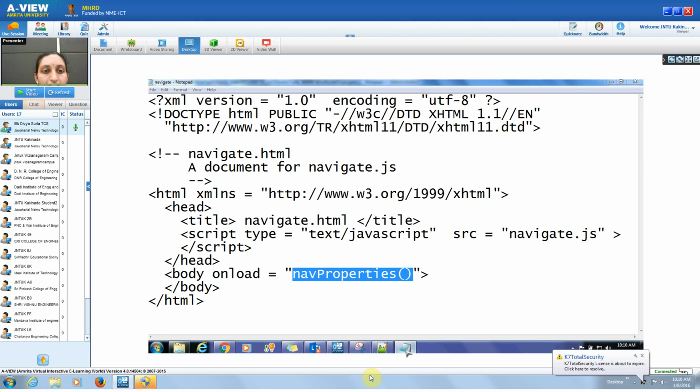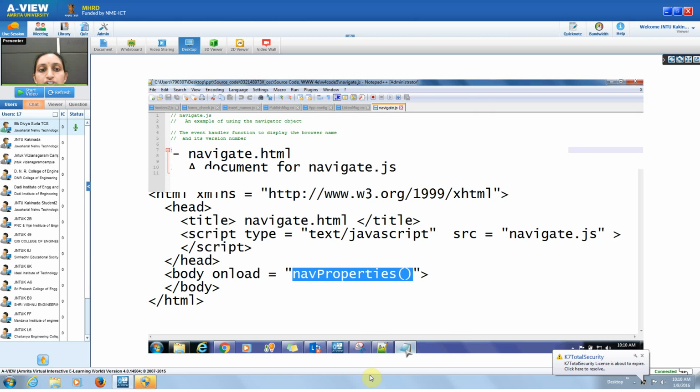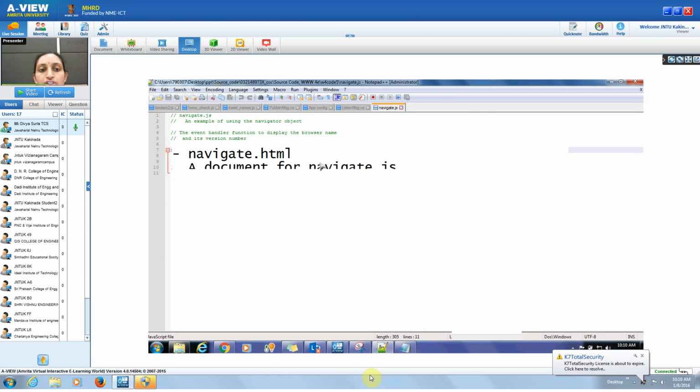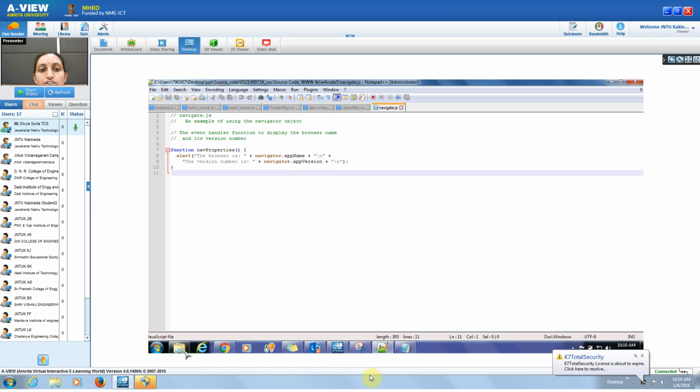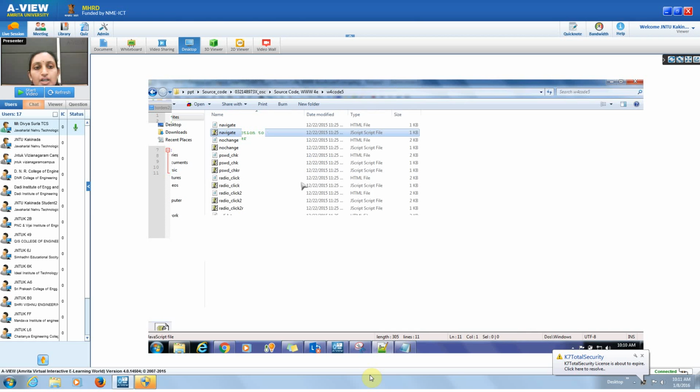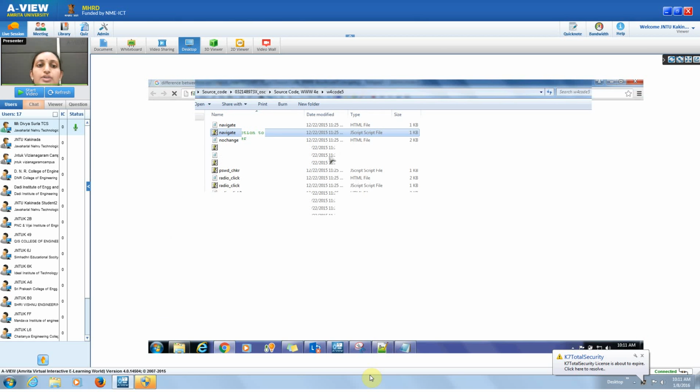What happened here? This nav properties has navigator.app name, the name of your browser, and navigator.app version, which version of your browser. So let us run it and see. So here you can see the browser is Netscape and the version is 5.